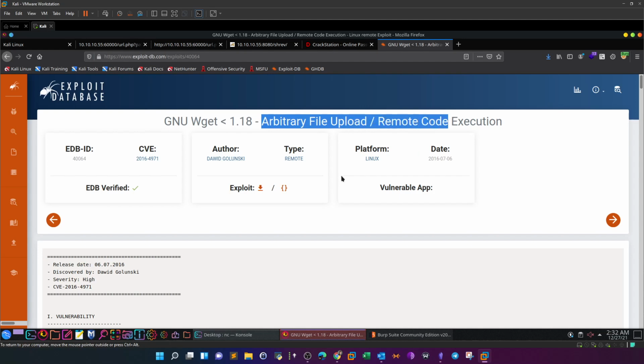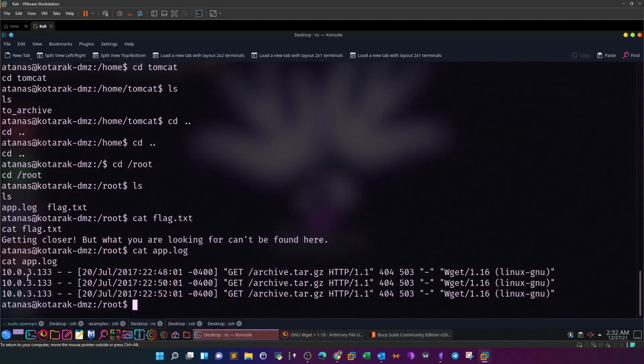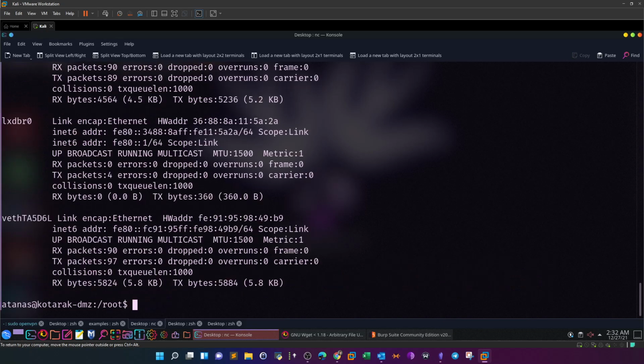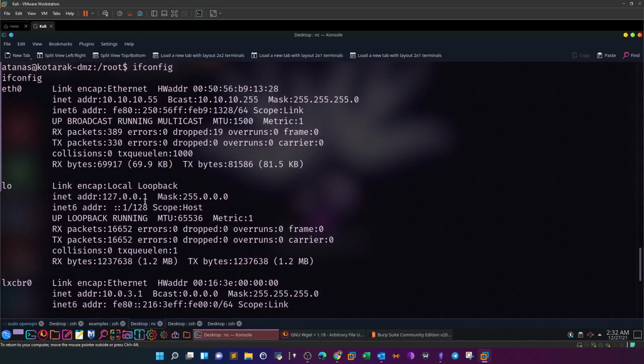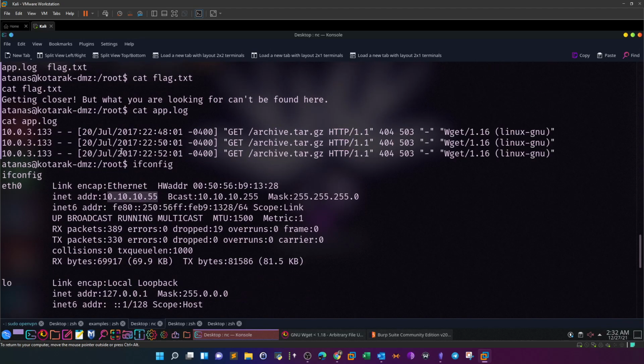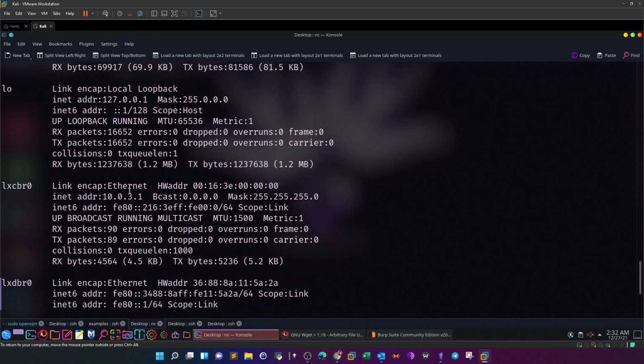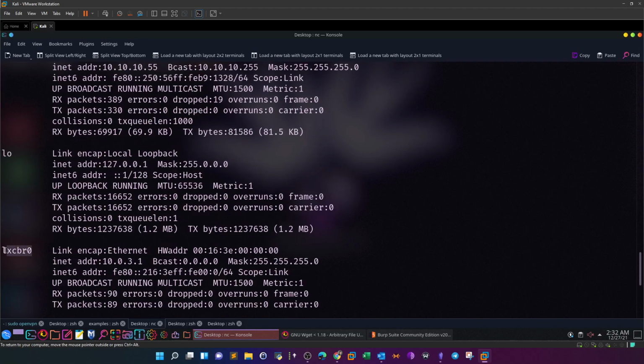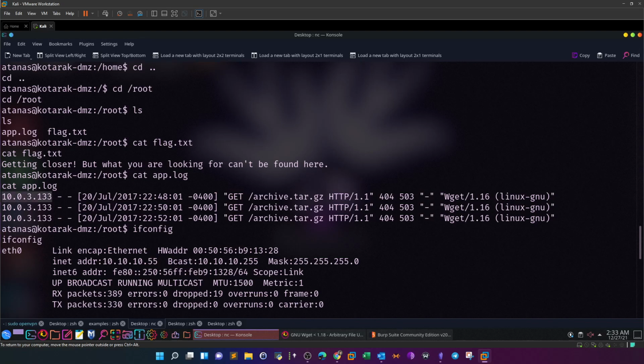Okay, before going over the exploit, let's go back and see what all of that means. We have this IP address, and we know that the machine IP is actually different. If we type ifconfig here, the machine IP is 10.10.10.55. But here is another IP on a different network, which means there is some sort of container running on this machine, and we can see that by highlighting the LXC-BR0. LXC is a container system, by the way, and you see this is the gateway IP address. So a service on this container with the IP address 10.0.3.133 is trying to access something on our machine and retrieve the archive.tar.gz file.